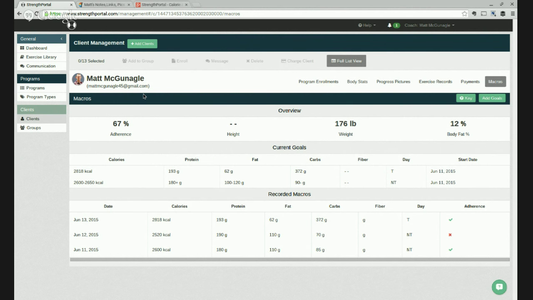So I'm going to do a quick review of this feature. Really quick, how I got there: I'm on the coach side. I clicked the clients tab, I clicked a client name, and then I clicked the client macros tab on the far right here.